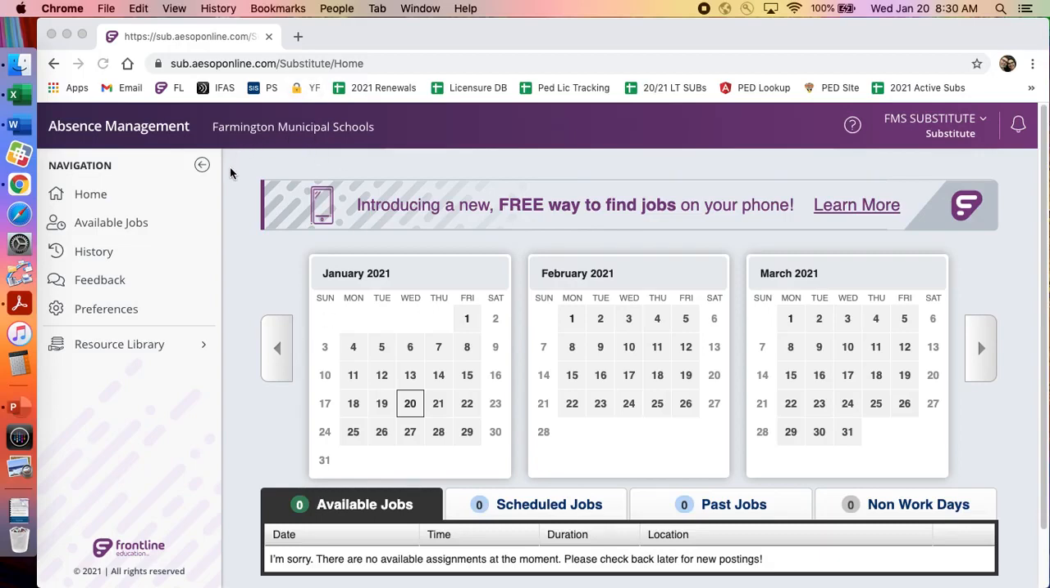I would also, in closing, like to draw your attention to this top section here. Substitutes now have the ability to download the app for Frontline Absence Management in the Google Store, the Apple Store, and I believe it's also available on Android. You can actually manage your substitute profile, look for jobs, everything that you would do on a computer, you can do on your smartphone now. So I would encourage you to look into adding that to your phone as a more user-friendly and quicker way to be able to look for jobs.